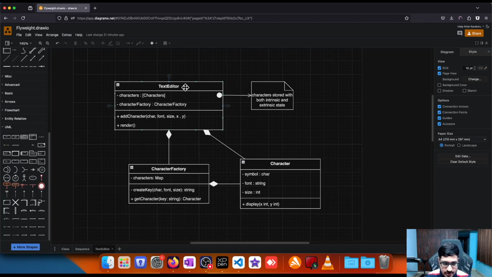So inside the text editor, which is acting like our client, we can store two things. First, we have the factory using which we will call upon the get character method, right? And then we have the render, which will render all characters within the text editor, right? So every time a user types a key, it gets added to the characters list inside the text editor. So here inside the text editor, it is storing both intrinsic and extrinsic values, because the text editor needs to know where to render each character, right? So that is getting calculated and stored here, so that every time we don't need to recalculate them, right?